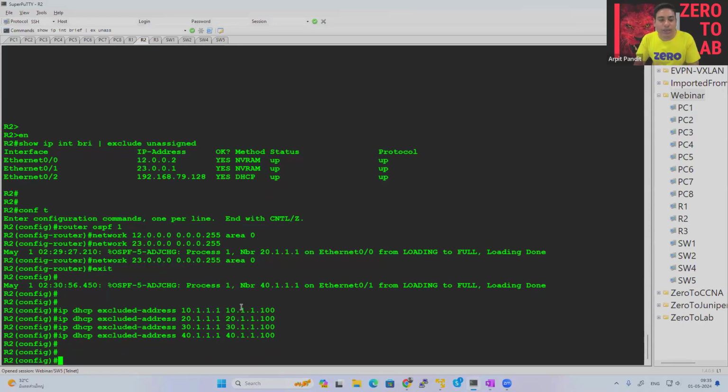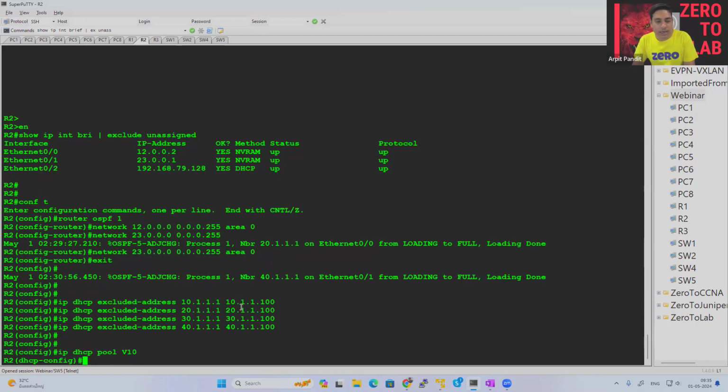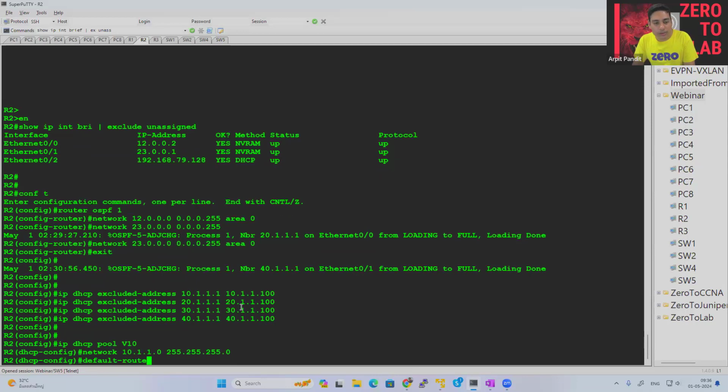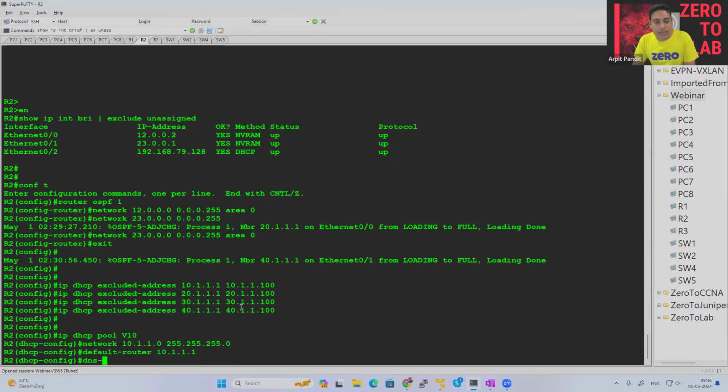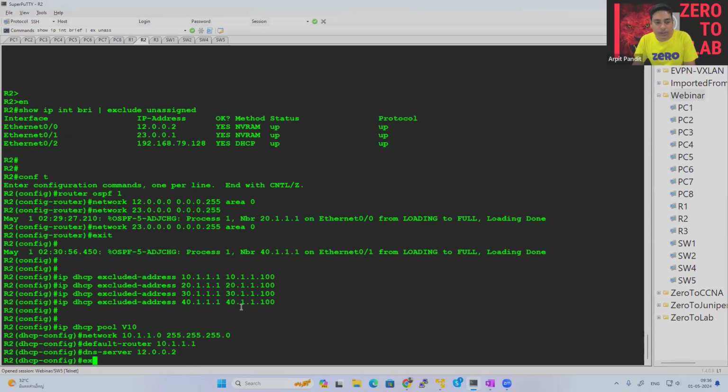So right now I want to create some pools to assign IP addresses. For that we use the command ip dhcp pool. Let's call it V10 for VLAN 10. And the network we are going to use for this is 10.1.1.0. Subnet mask is /24. Default router means the gateway is router 1, IP 10.1.1.1, and the DNS server should be router 2. So I can say 12.0.0.2 is your DNS server, which is the IP address of router 2, right?